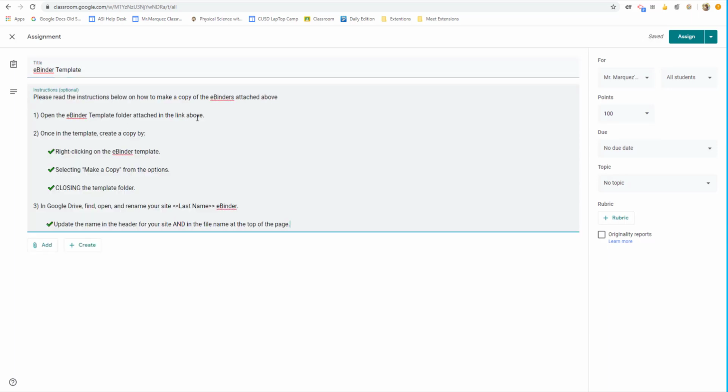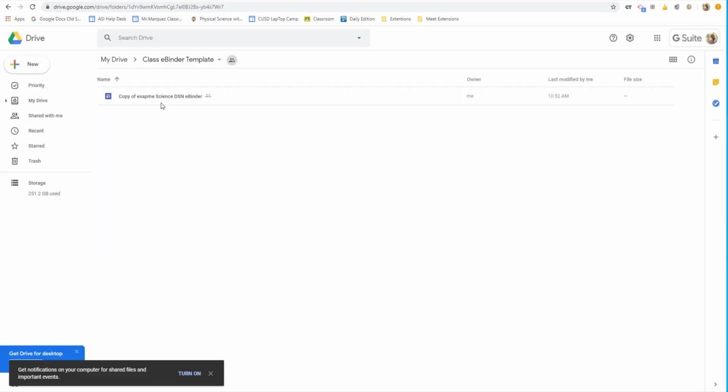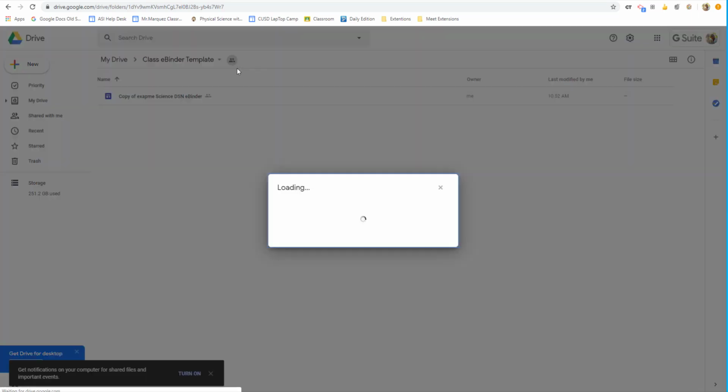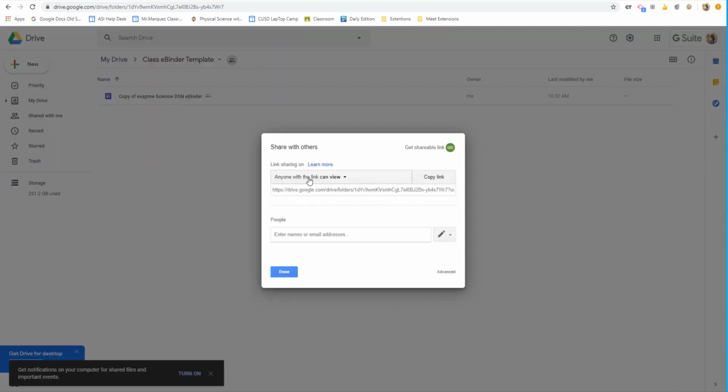And it says, please read the instructions below on how to make a copy of the eBinder attached below or above. And it says, number one, open the eBinder template in the folder attached. Once in the template, create a copy by right-clicking on the eBinder template, selecting make a copy, and then closing the folder. And then finally, once it is in that folder, they're going to name it with their name on that eBinder. So let's go back and grab our folder link right here. And notice it's anyone with the link can view. That's exactly what we want.